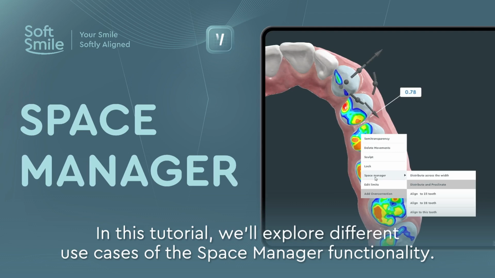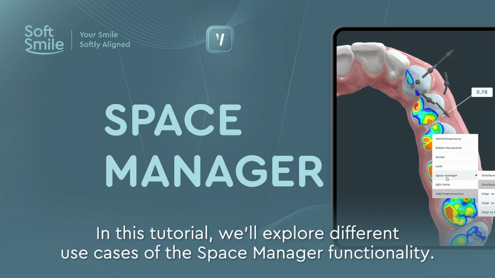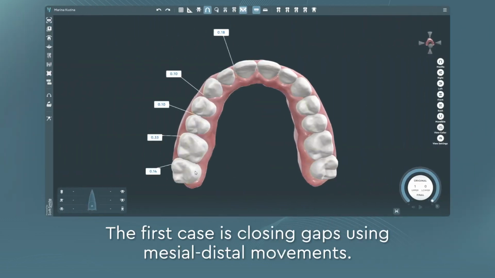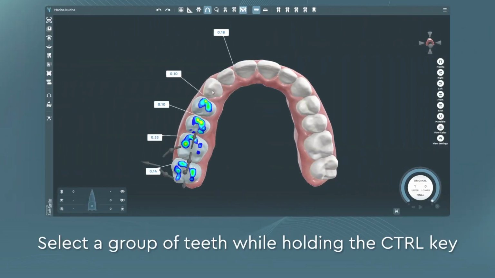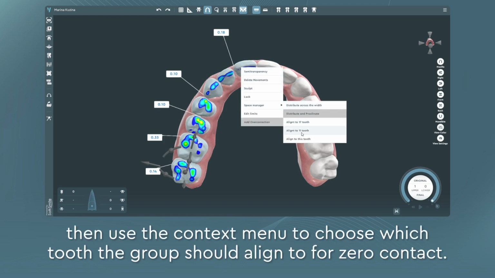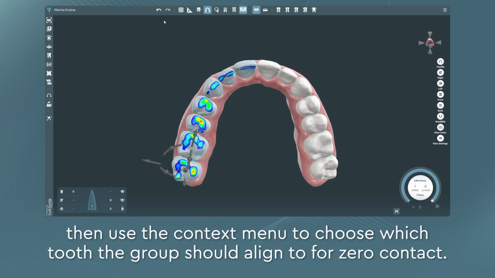In this tutorial, we'll explore different use cases of the Space Manager functionality. The first case is closing gaps using mesial distal movements. Select a group of teeth while holding the Control key, then use the context menu to choose which tooth the group should align to for zero contact.